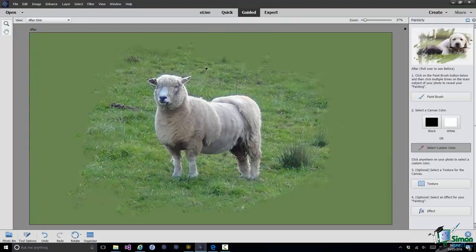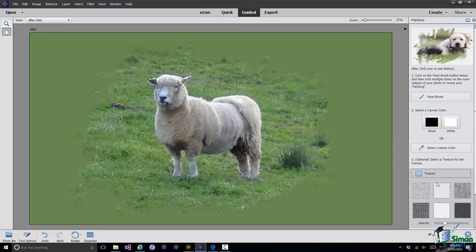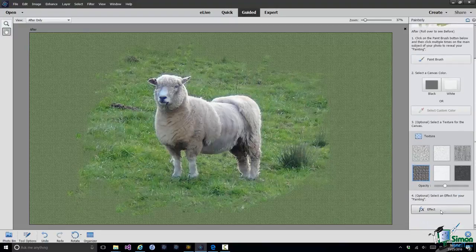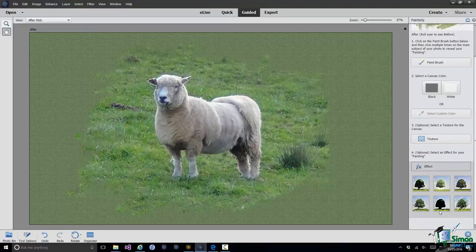That's my canvas color. Now I'm going to choose a texture for the canvas. I'm going to try that one, coarse weave. And finally I'm going to select an effect. Once again, you really need to experiment with these, but I'm going to try Smart Looks.